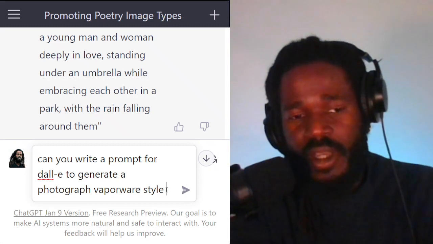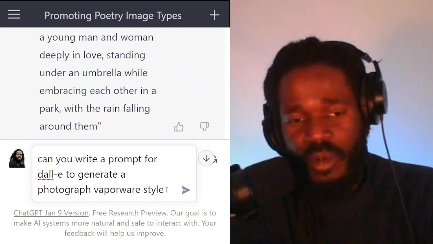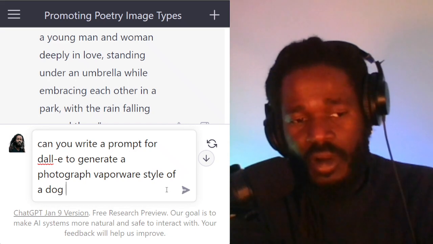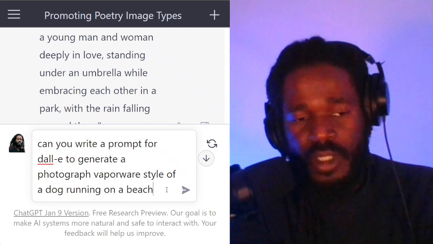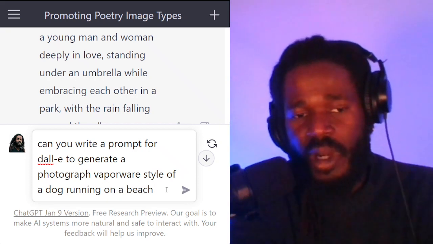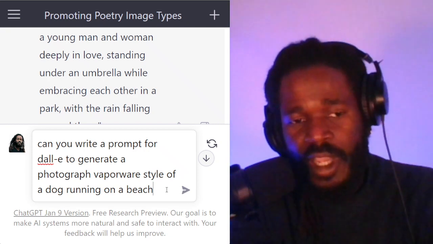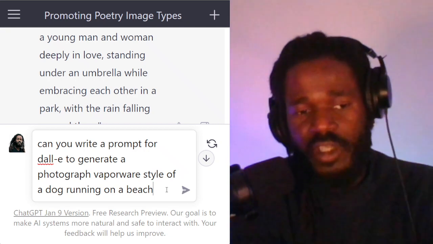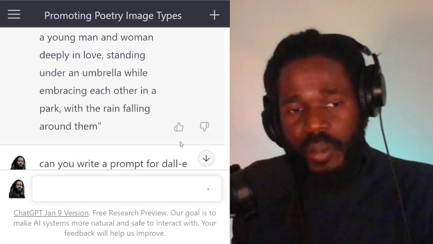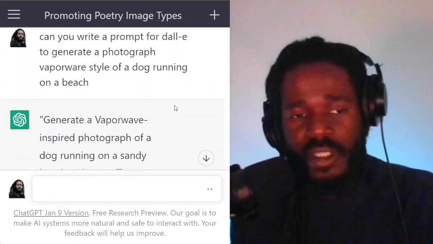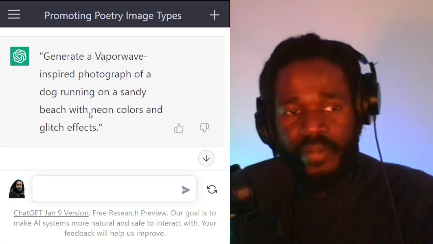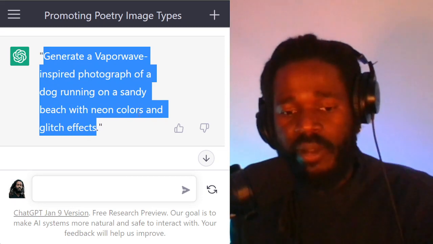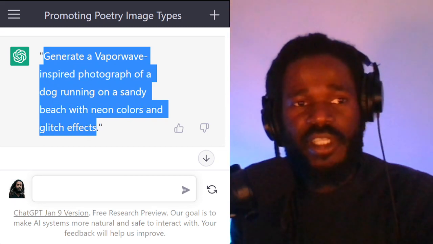Can you write a prompt for Dall-E to generate a photograph vaporware style of a dog running on a beach? Let's see what it does. And it just gives me that. It gives me the prompt right away. So let's see what Dall-E does with it.